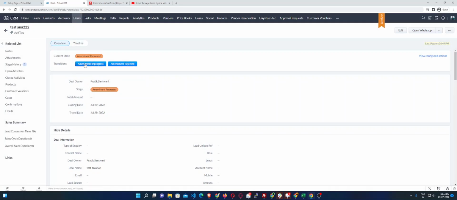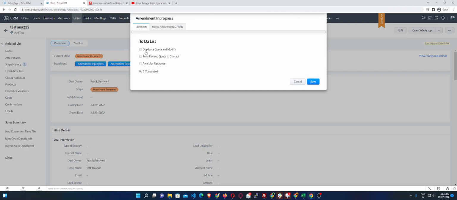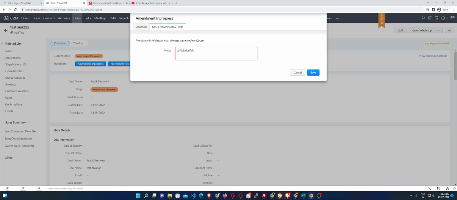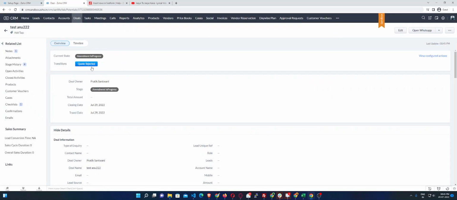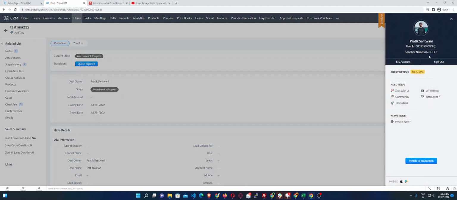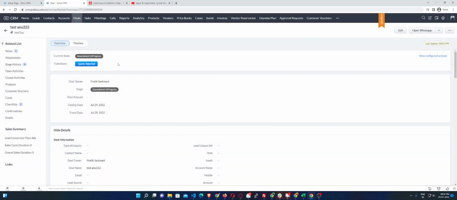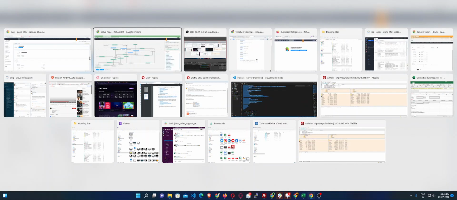Okay, and amendment in progress. Once I click on this, there are some checklists that we will be doing, and we will be adding the notes on what changes were done on the code, and we click on save. Now you can see at this particular login I am not able to see or proceed further, right? Because the amendment has been completed from my end, and now it must go to the higher authority, that is the CEO or the business head.